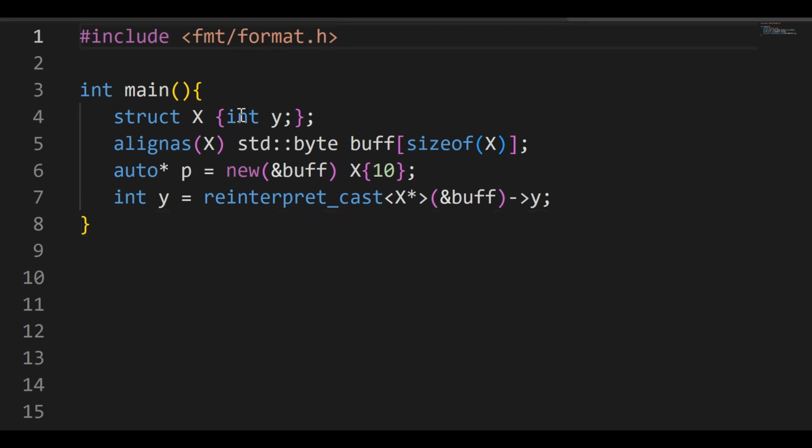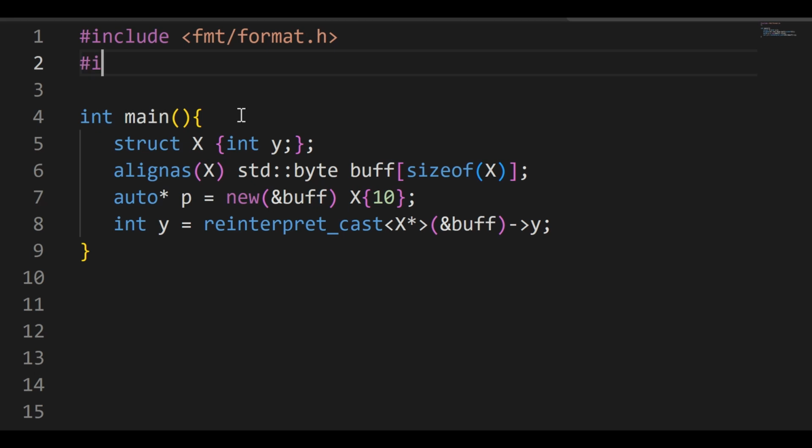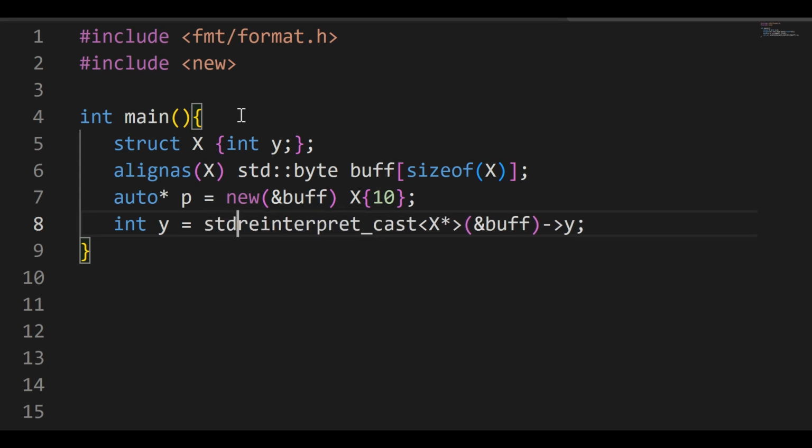Luckily for us, C++17 introduced a new function called launder. Launder is basically our answer to this type of usage. Let's fix it with this function. The std::launder function is located inside the new header. And all we need to do to fix this from being undefined behavior to an absolutely defined behavior is a very, very simple usage of std::launder.